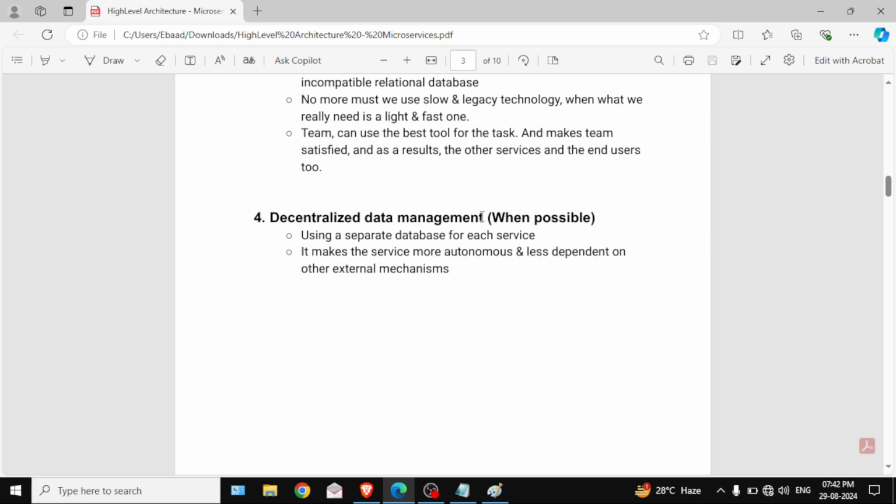Now, decentralized data management when possible. Using a separate database for each service is kind of similar. It makes the service more autonomous and less dependent on any external mechanisms. Decentralized data management. So let me copy this.